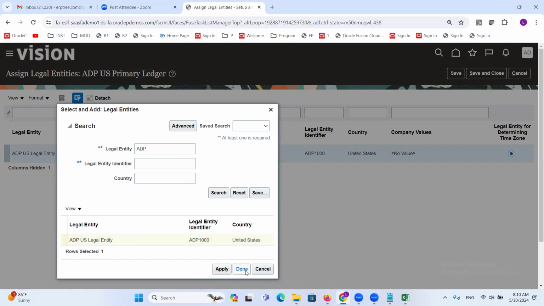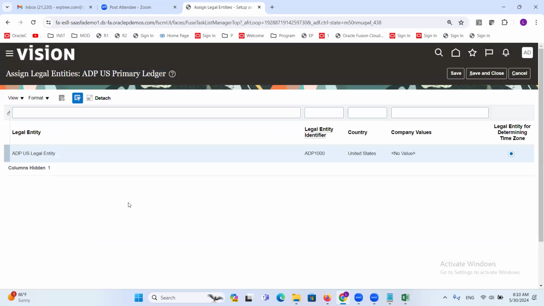Click on done. If you have multiple legal entities within one country, yes, all the legal entities you can assign to the same ledger. The same process, click on plus icon, search, select, and add it. So this is how you can assign one or multiple legal entities to your primary ledger. Click on save and close.